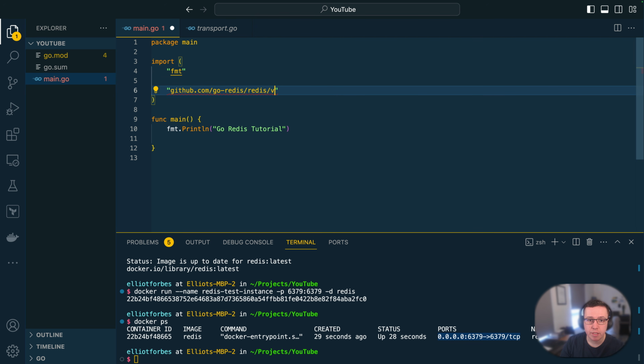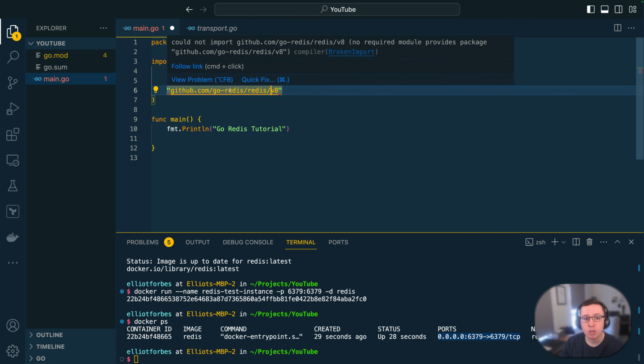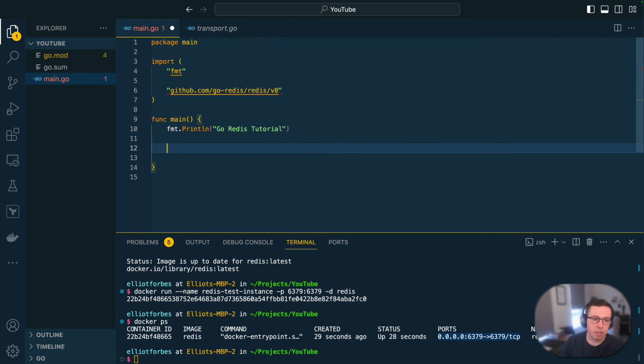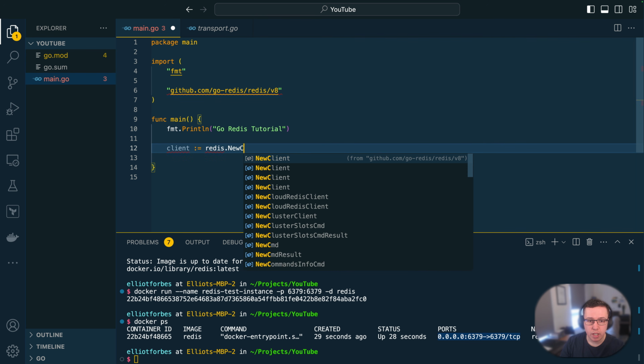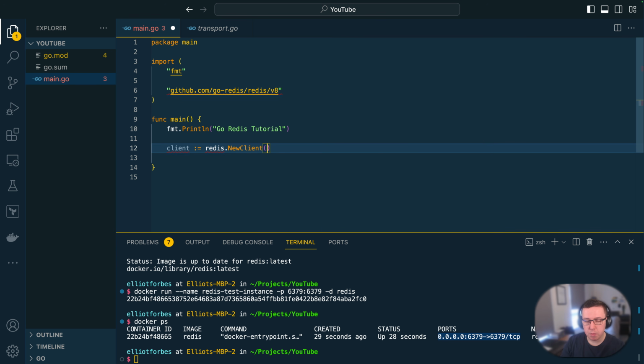and the v8, which is the latest version. Now, this is the package we're going to use in order to connect to our Redis instance, and also so that we can do things like setting and getting values within this Redis instance. Let's then go into the main function and create a new client. So client is equal to redis.NewClient, and we want to pass in some options.